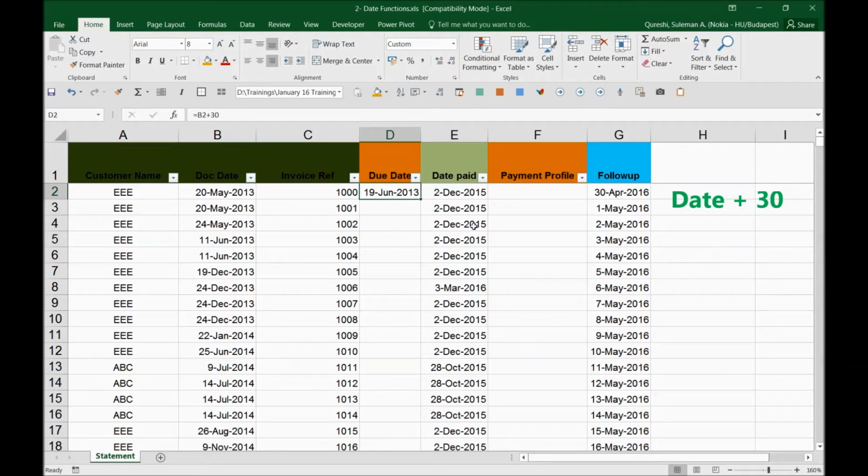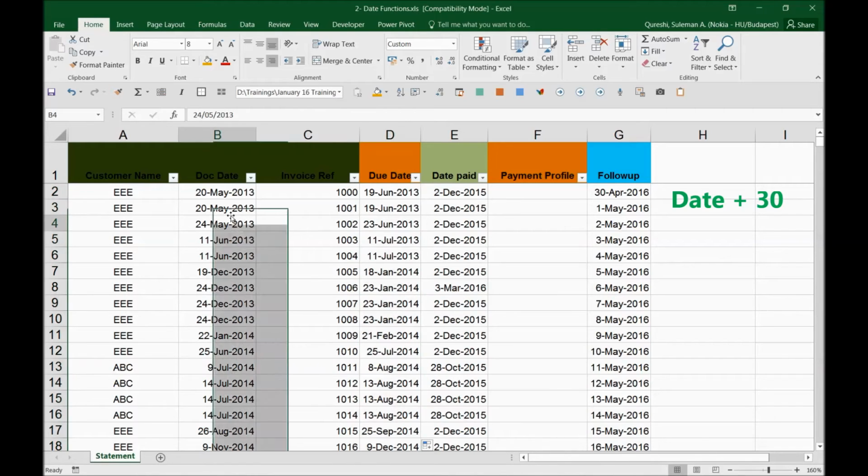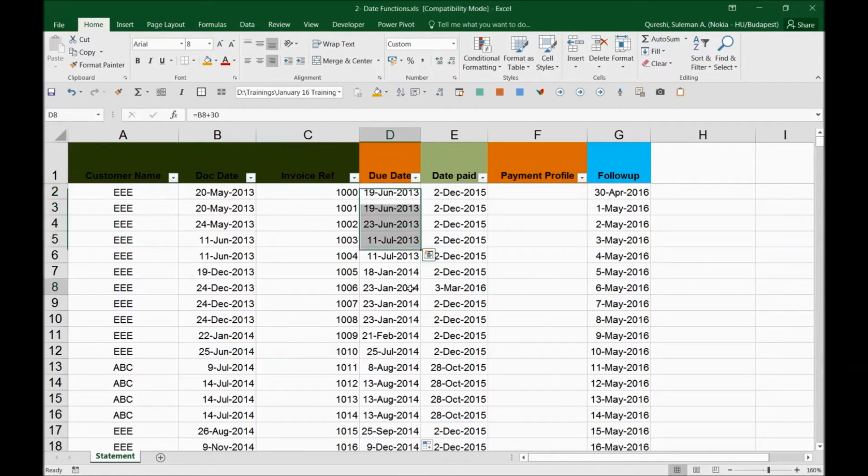So this is the due date. It's automatically calculating the due date based on the document date. We added 30 to that date and we got the due date here. So that is the contractual due date calculation. So that is something you can calculate for your due dates here.